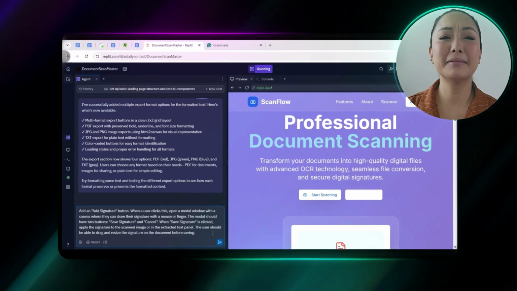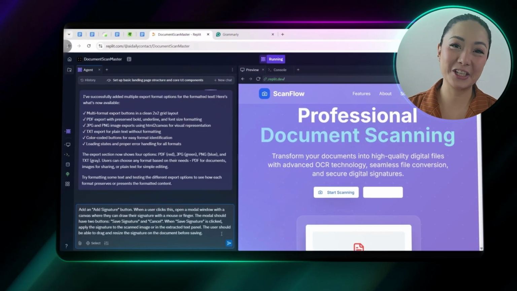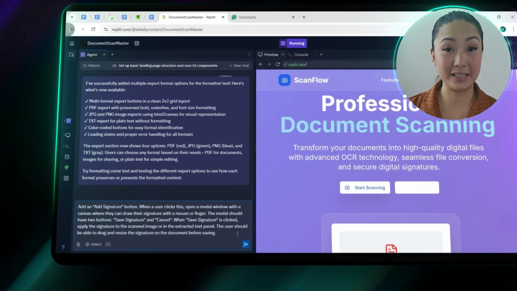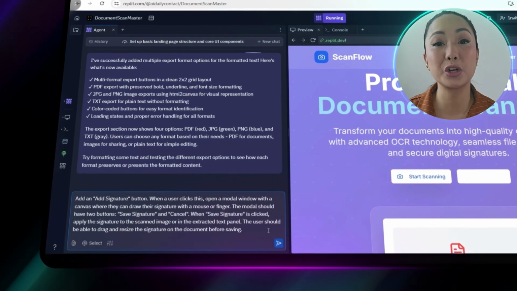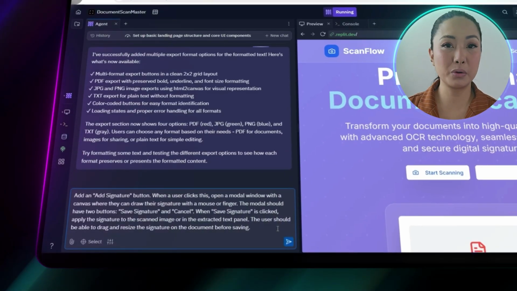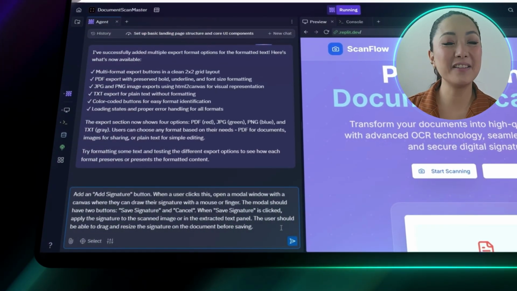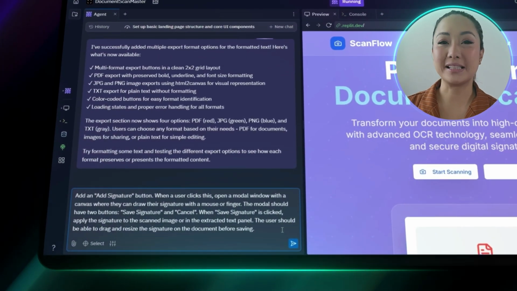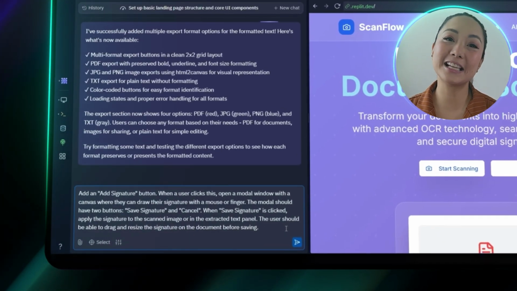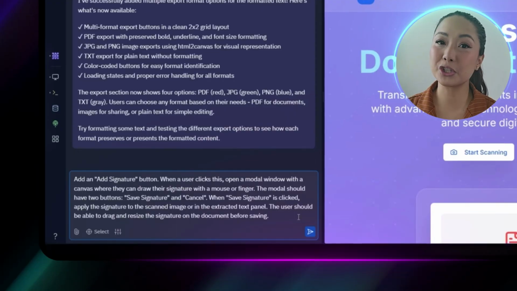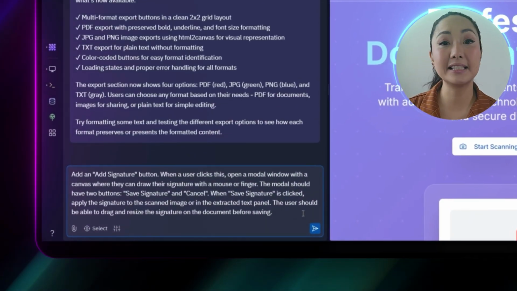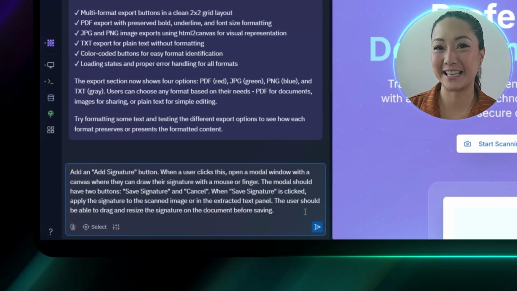To build this, I'll tell Replit, add an Add Signature button. When a user clicks on this, open a modal window with a canvas where they can draw their signature with a mouse or finger. The modal should have two buttons, Save Signature and Cancel. When Save Signature is clicked, apply the signature to the scanned image or the extracted text panel. The user should be able to drag and resize the signature on the document before saving.